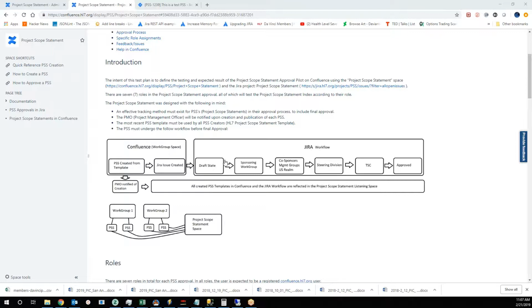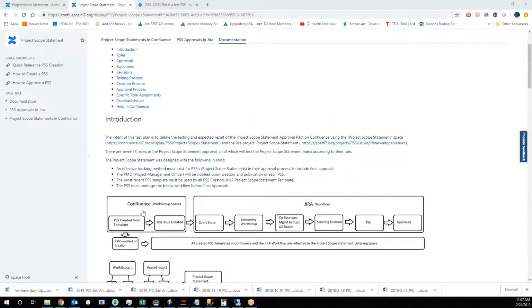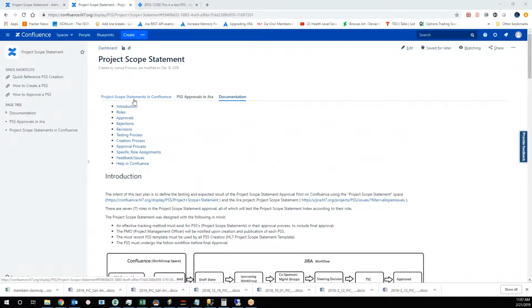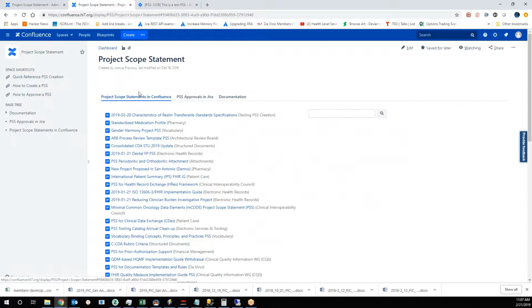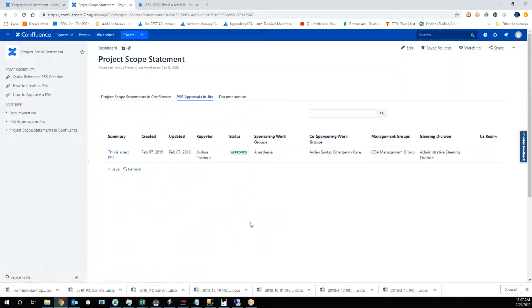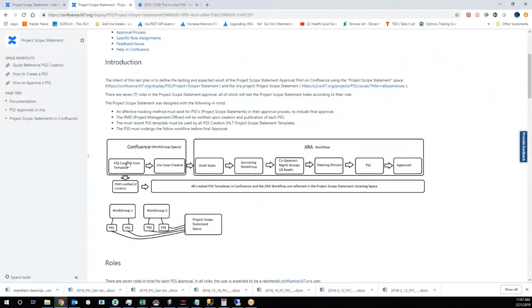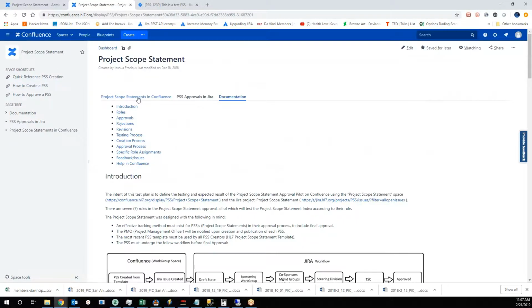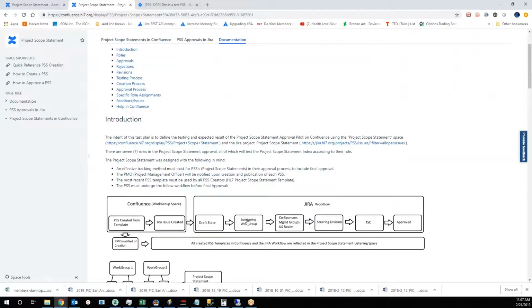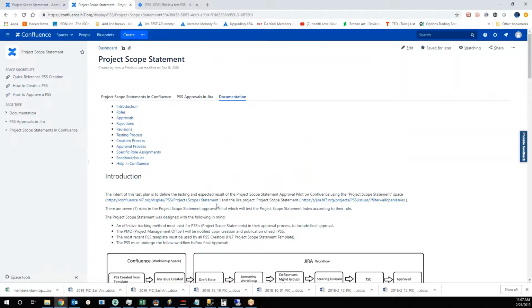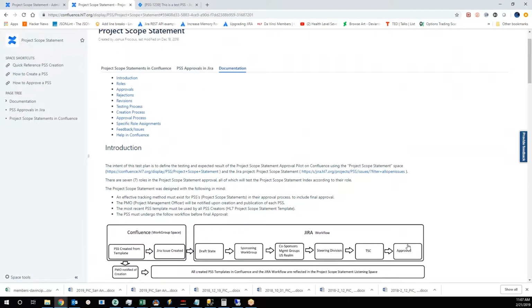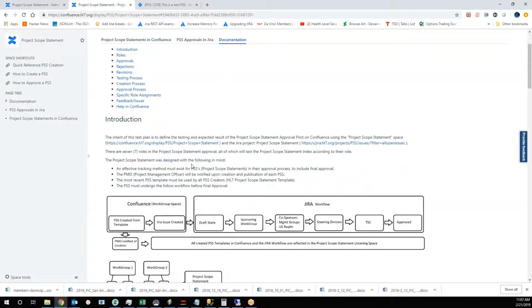And then while that's happening, the templates that are being created in Confluence that are PSSs will populate in this project scope statement in Confluence page, as well as the workflow is taking place in Jira. It'll be populated and updated here as well. So the PMO will be notified when a PSS is created in Confluence, and also as it transitions through certain points in the workflow, the PMO will be notified, as well as the applicable groups. So we'll go ahead and walk through it.